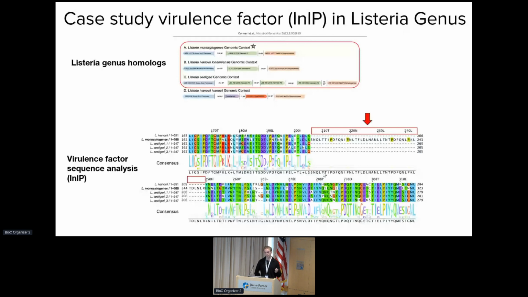And so what we did is that we looked at how this domain is changed across the different species. They all have this domain, but only Listeria monocytogenes is the virulent species that's mostly conferring infection. And we found that this domain, specifically in monocytogenes, has this additional 50 residue part of the sequence that none of the other domain homologs have.